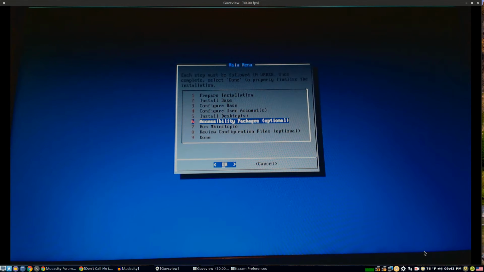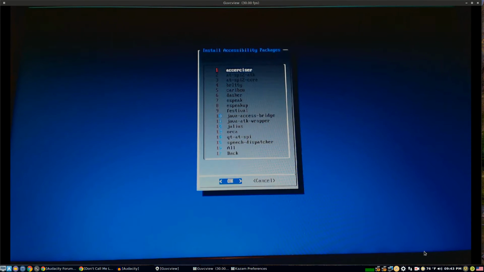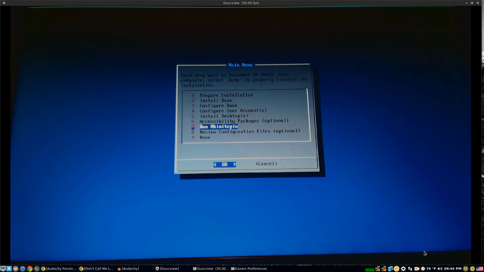Okay, accessibility packages are optional. If you have any accessibility issues, you'll want to select something from here. I don't know what they all are because I have no need for any of them, but if you do, just select what you need. If you're not sure and you want to install them, you can install them all. I'm not going to install any at this point, so I'm just going to go back. So accessibility packages is number 6.